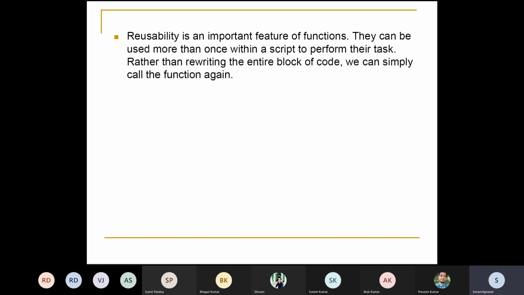Reusability is an important feature of functions. They can be used more than once within a script to perform their task. Rather than rewriting the entire block of code, we can simply call the function again.